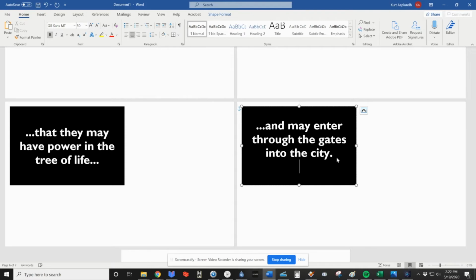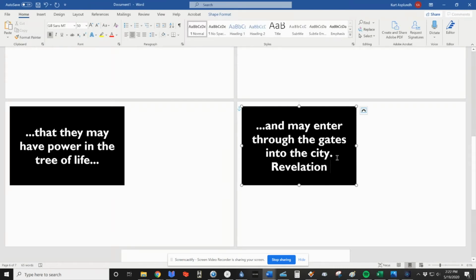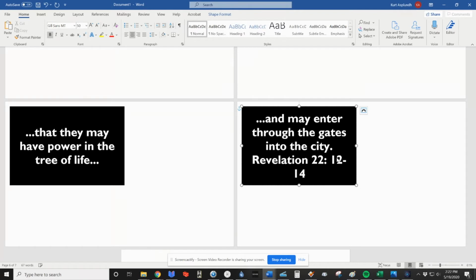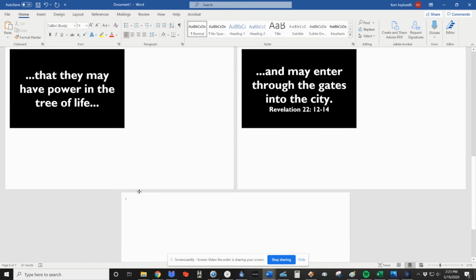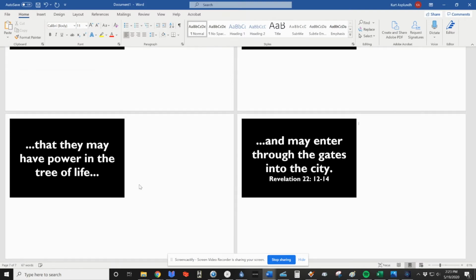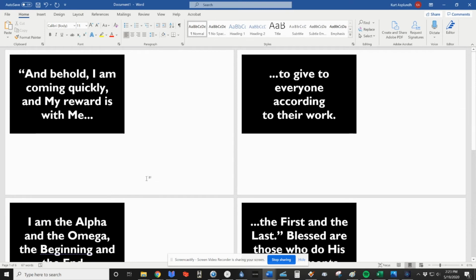And I'll just say Revelation 22, 12 through 14. Make it smaller. Okay, now I have an extra page. I don't need that, so I'm going to just delete that. So now I have a 6-page document that looks like that.